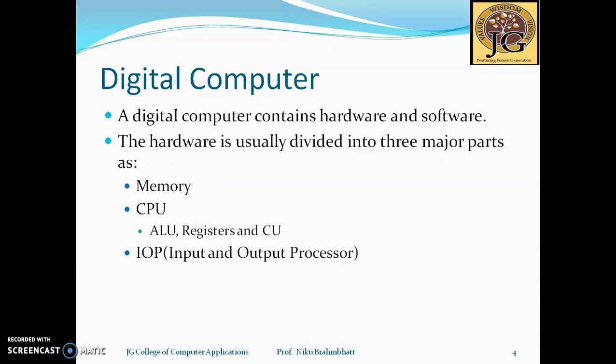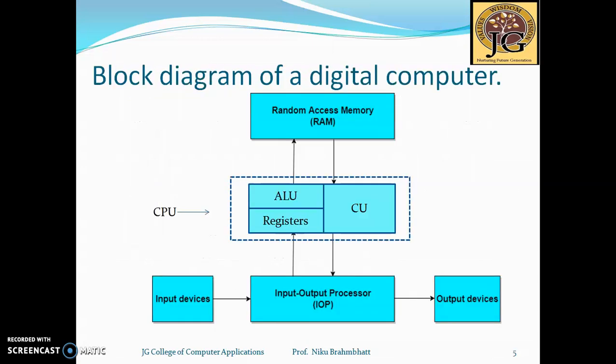IOP means input and output processor, which is responsible for transferring data as an input from the input device to memory, and data from memory to the output device as an output. Let us see the block diagram of a digital computer. As we discussed in previous slides, here you have to represent all the parts in terms of a figure.